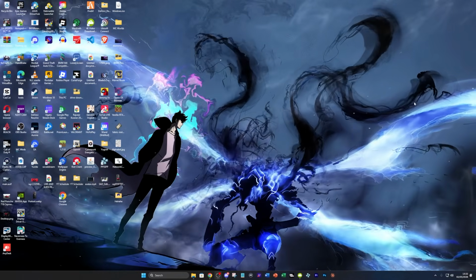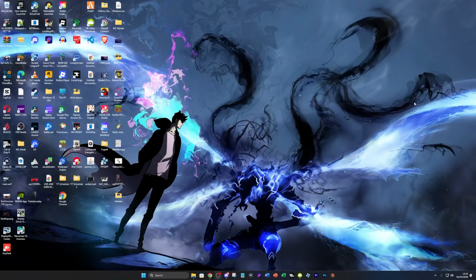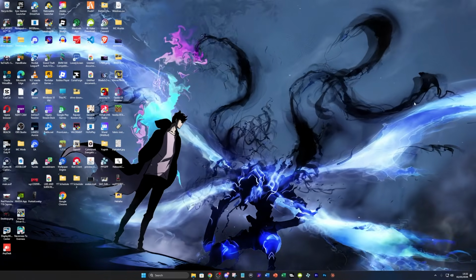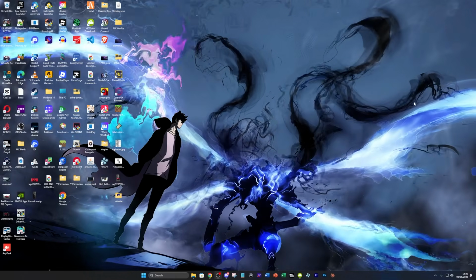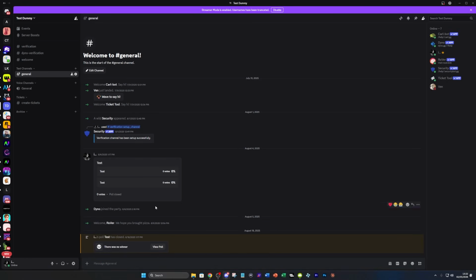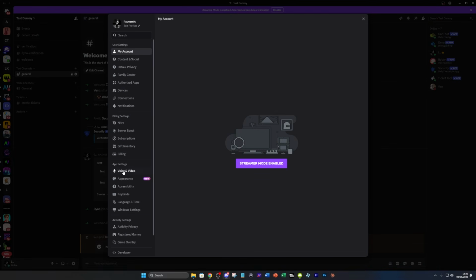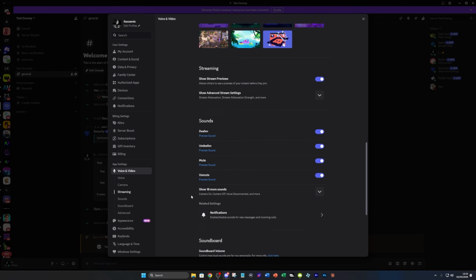Now, the stream fail to start error on Discord is frequently tied to error code 2012 or a conflict. So what you want to do if you're on PC, Discord's advanced capture method often crashes with 2026 drivers. So what you want to do is go ahead and open up your Discord application, then go over to settings. Once you're in settings, go over to voice and video and then scroll down to the screen share section.